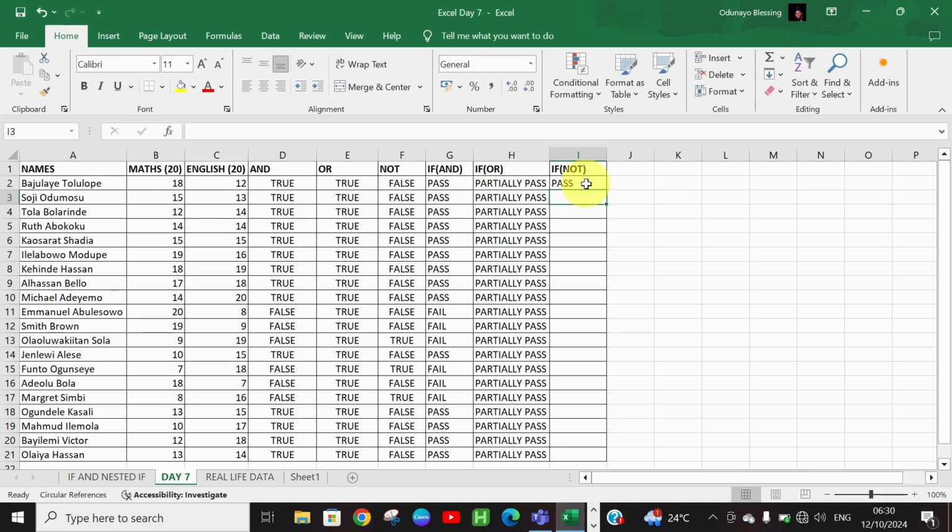So now look at this. It means the student passed mathematics. That's what this is showing us, that the student passed mathematics. So this is the outcome of that. That is all we have for the AND, OR, NOT, IF and IF OR, IF NOT.